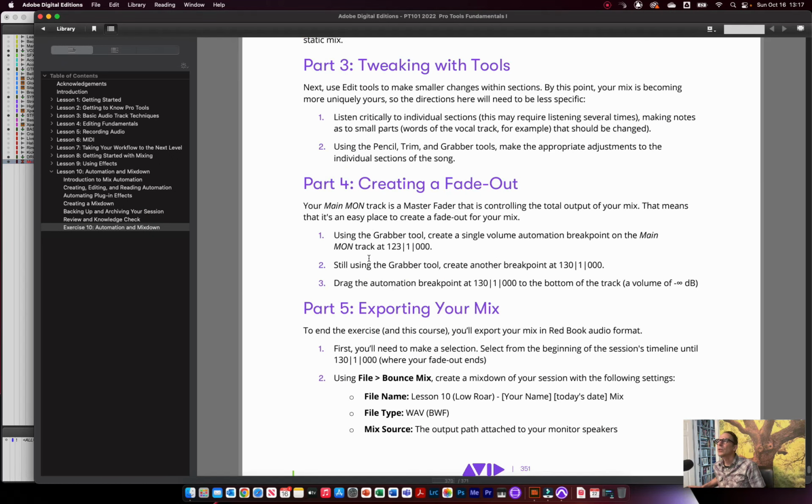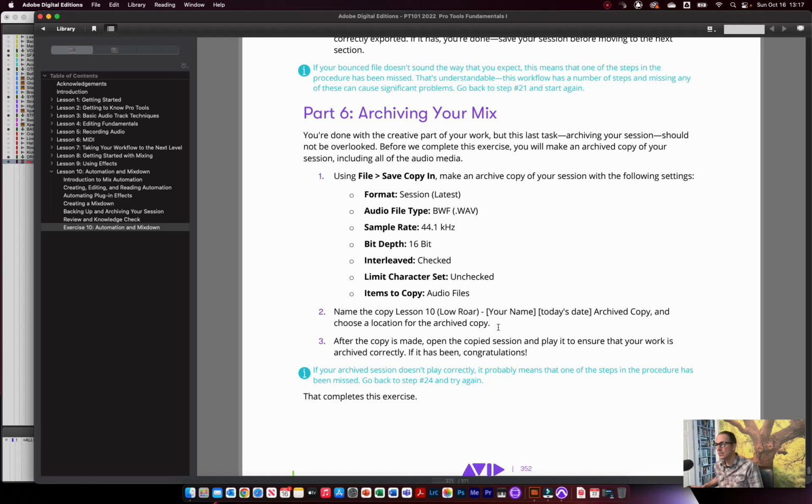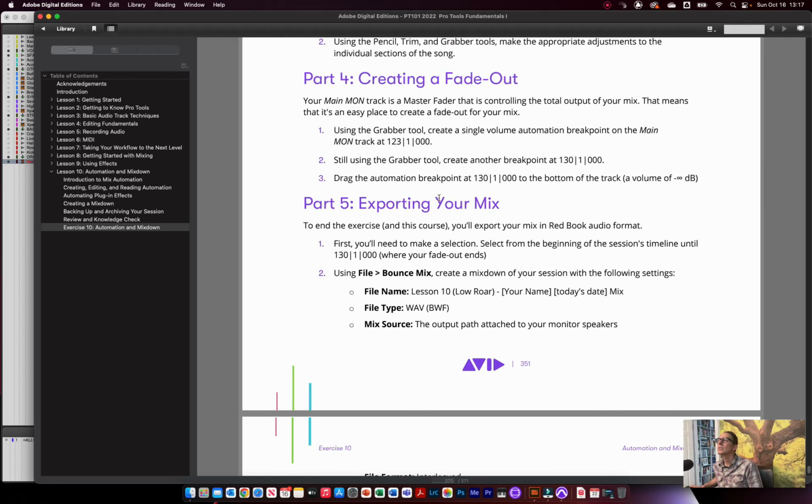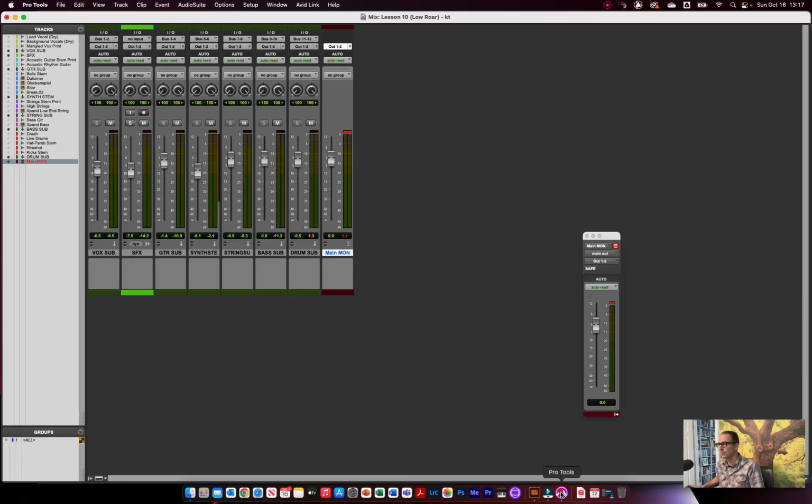Okay, so using the grabber tool, create another breakpoint at 130, drag the automation point at 130 to the bottom of the track. Okay, so main monitor track. Let's go, oh, I see. Create an automation breakpoint at 123, and then another automation breakpoint at 130. Got it. I see what they're doing.